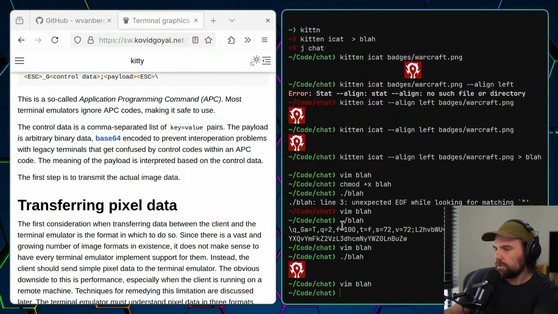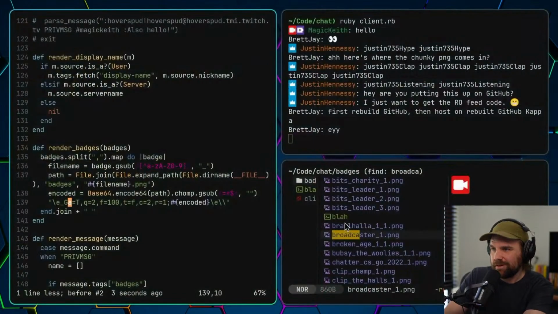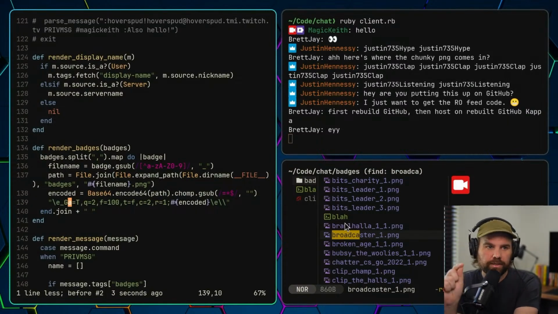Cool. So now that I had this working, I could just basically take this code and plug it into Ruby, which is what I did. I plugged it into Ruby, and it just worked. And I was very proud of myself.